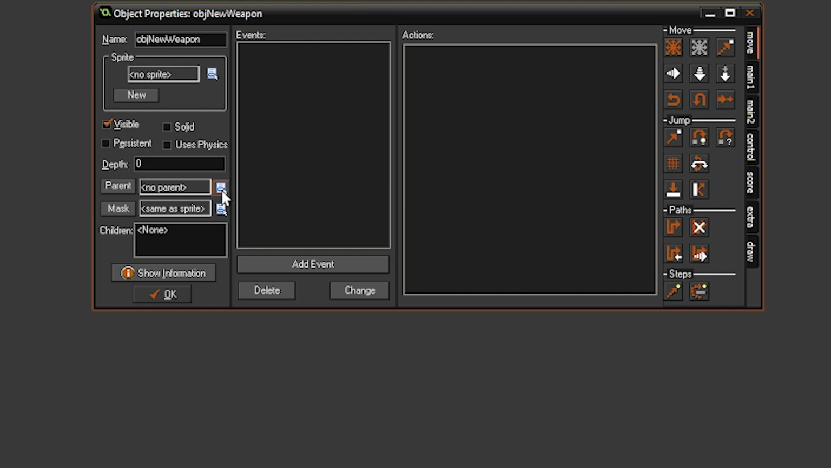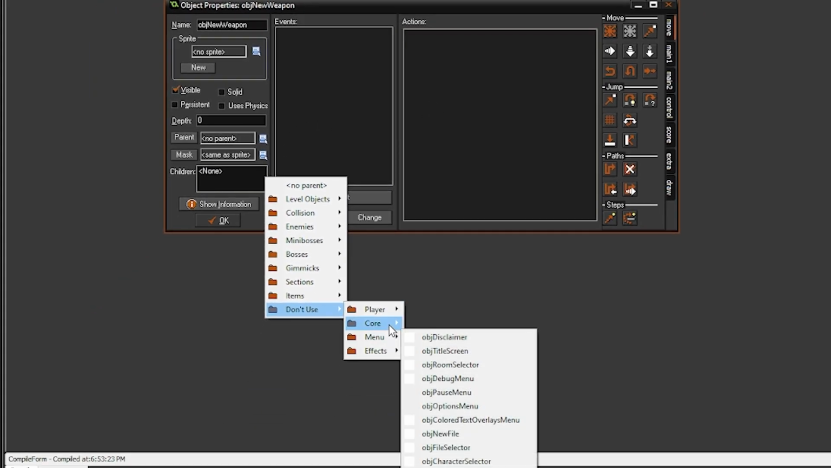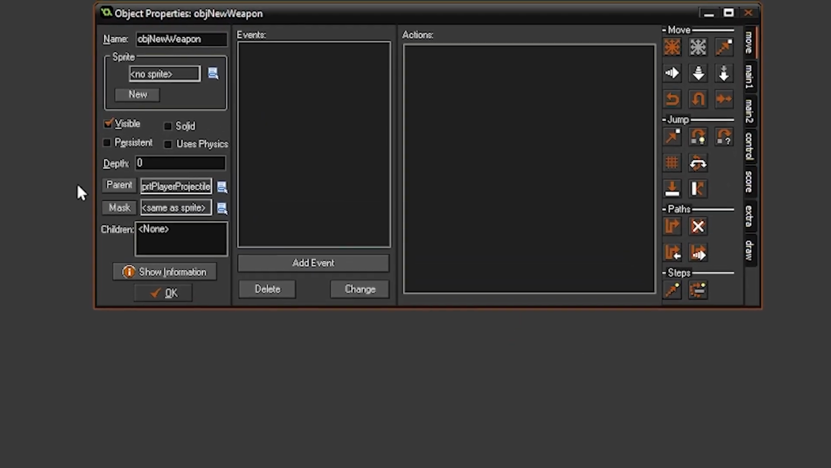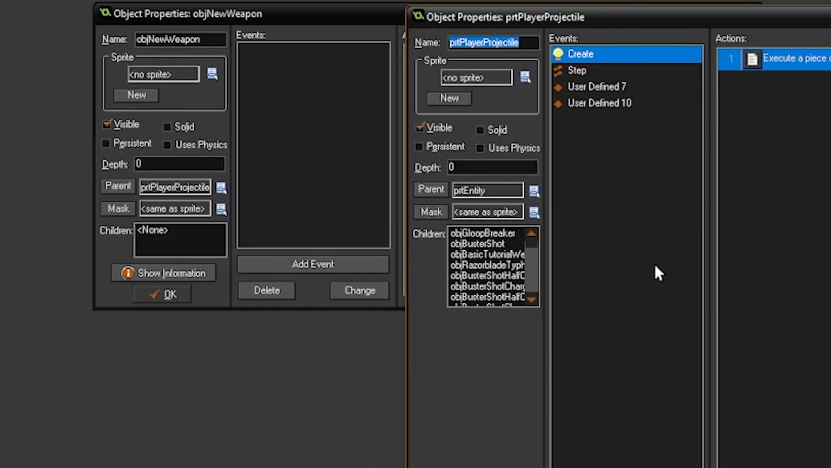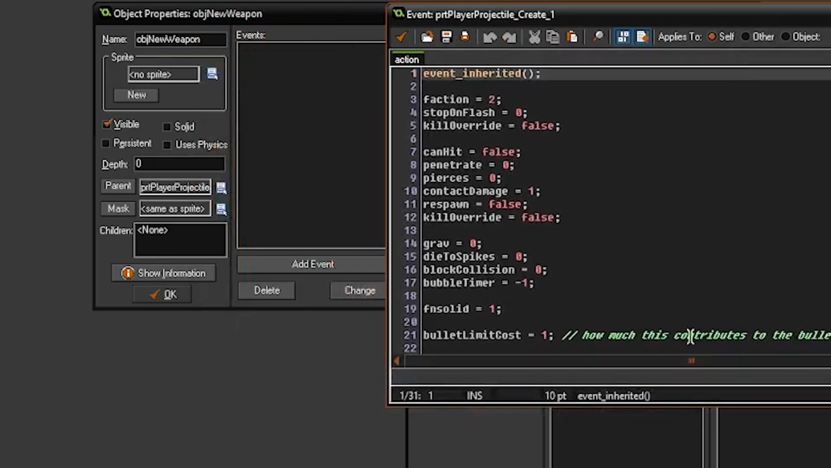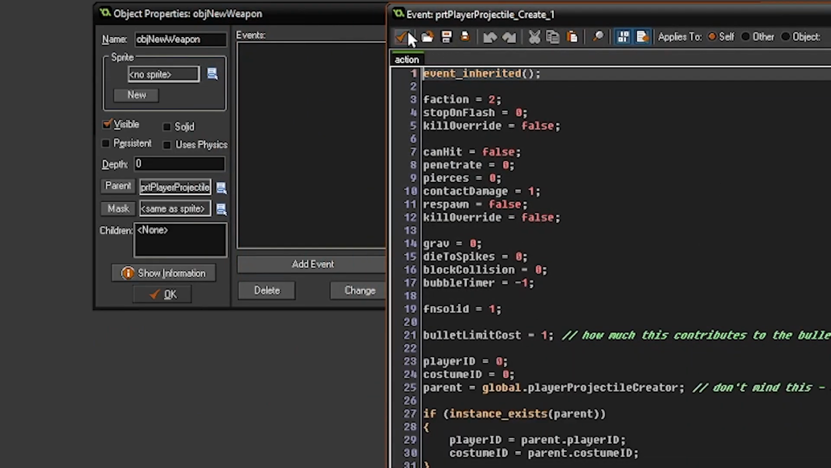First and foremost, you want to set the parent of the object to PRT player projectile. This makes it so the object inherits from the behavior of PRT player projectile, basically setting it up to be a thing the player shoots in some way. This is what programmers call inheritance.